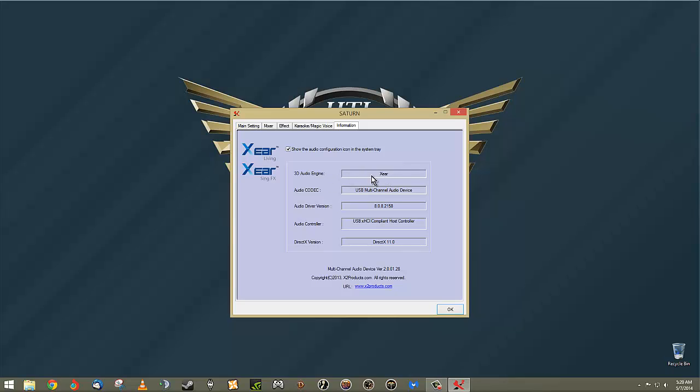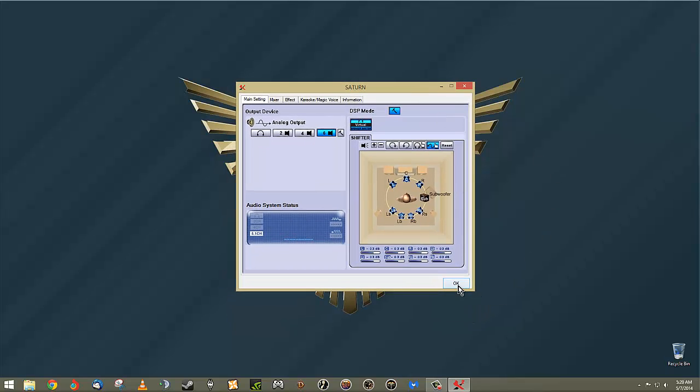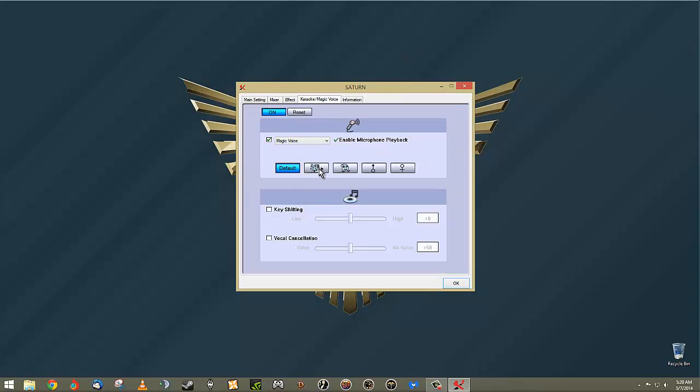Back to default, and then we'll take a quick look at the information tab. Again, this 3D audio engine is the Xear and the audio codec, the driver version. Of course, I'm using the latest drivers, and it uses DirectX 11, and the audio controller is just what's built in here. And so that's that. That is the Xear audio for the X2 Saturn 5.1 gaming surround sound headset. Pretty nice effects. A lot of usability here. A lot of fun to play with. I really actually kind of like playing some of the games with some of these different voices activated. And it's just funny.